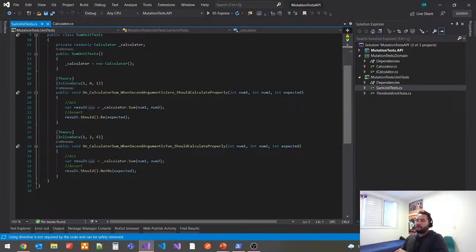Okay. And I have the exact same test written down below, but it's the alternative. For example, I have the number one here, I have the number two. I'm going to sum those two numbers. The result will be three, and here I'm checking that the result should not be four. So three is not equal to four. The test will pass. Okay.